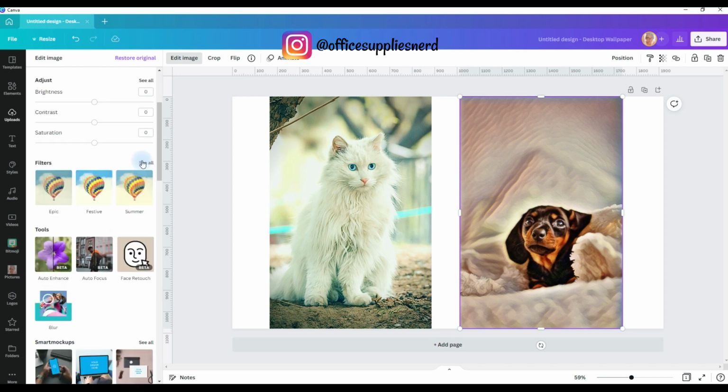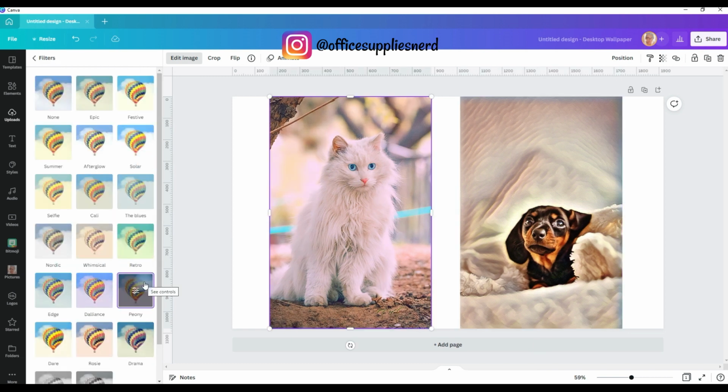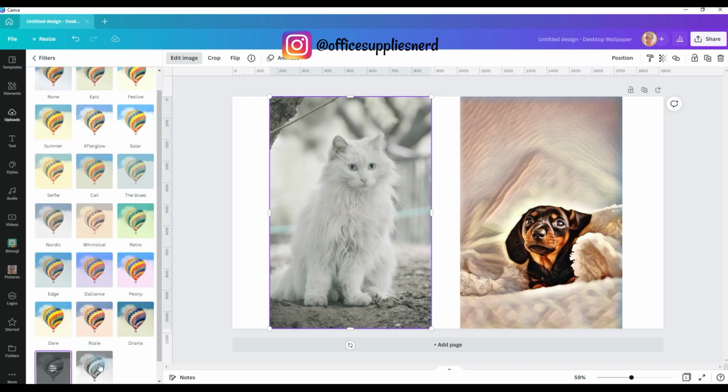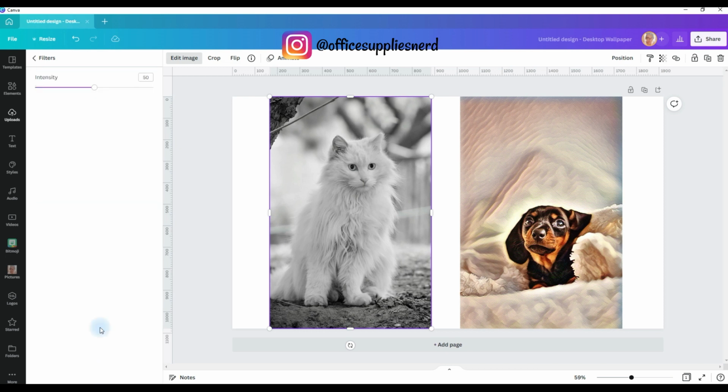Now, one of my favorites is the filters. Now, this is how I take my color photos from color to black and white. I use the filters, and typically I will use the street filter. If you apply grayscale, it does look okay, but it is all gray. So I like to use the street filter. I think it just gives a little more depth to the photos. And of course, you can go in and set your intensity. And the more intense it is, the more black and white it is.